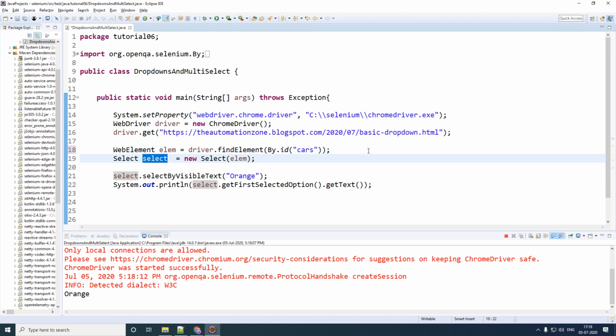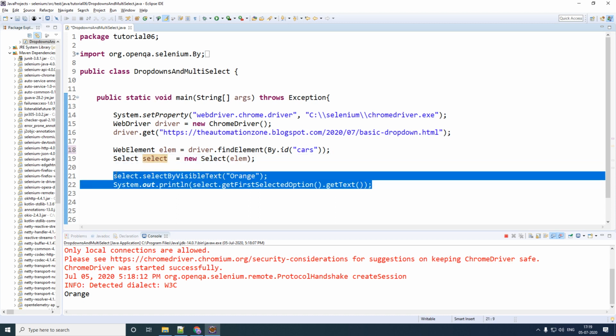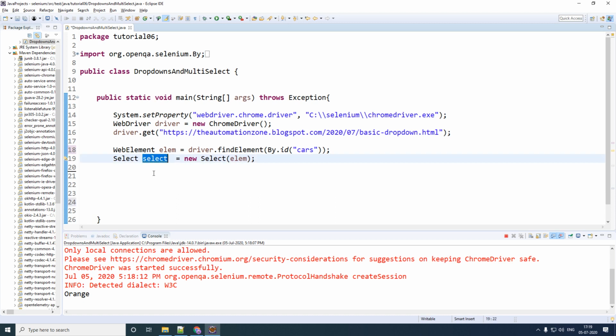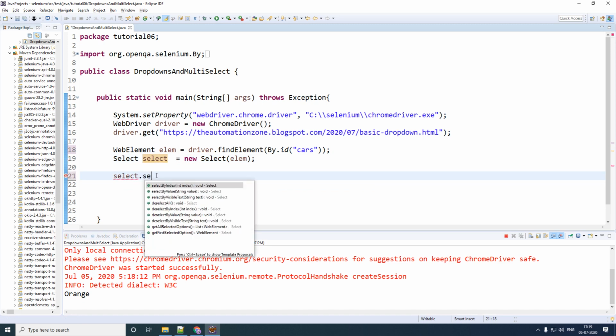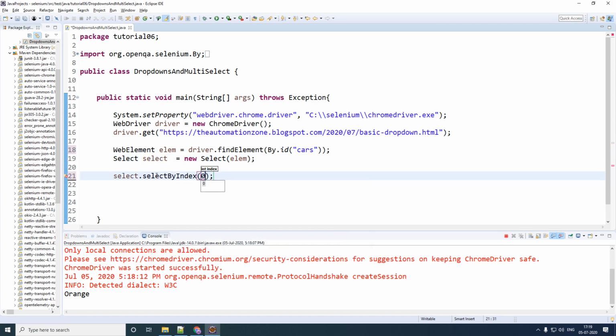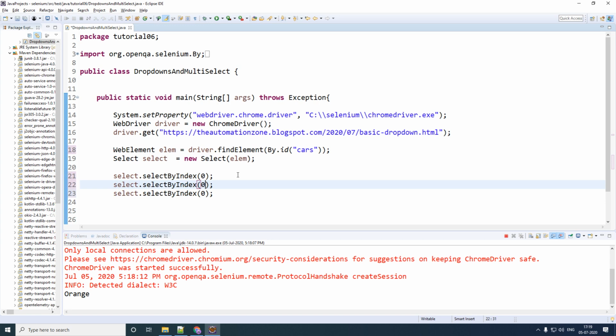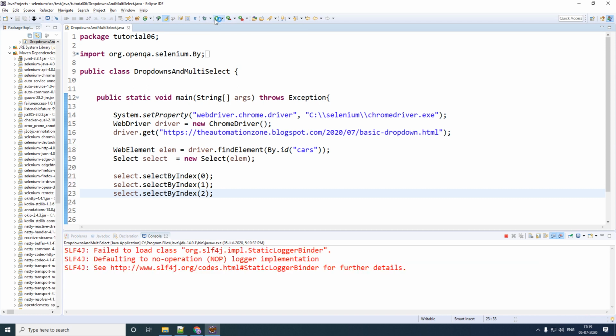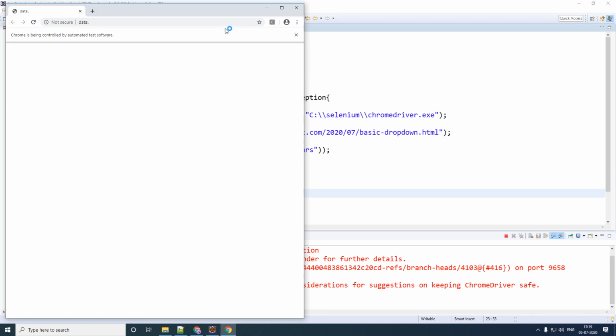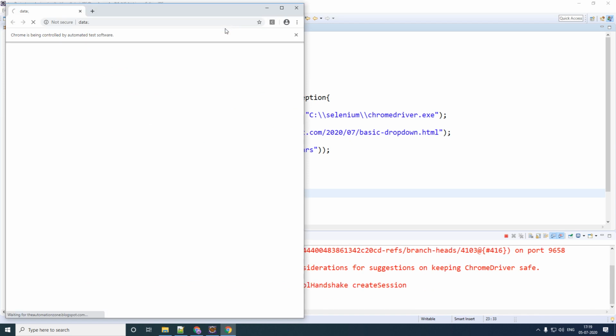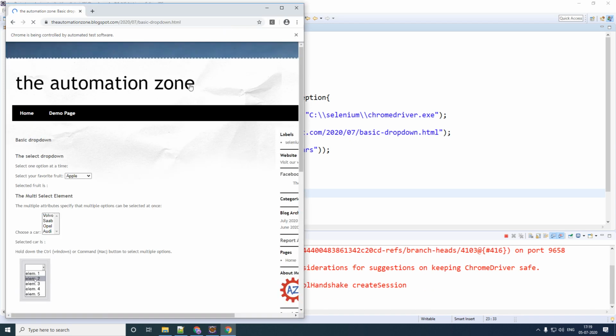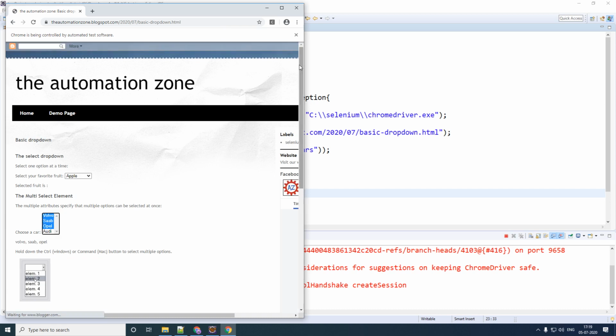Now with that said, the methods are going to remain the same. So again what we can do is we can do select dot select by index, and let me select the very first option. And now because it's a multi-select, I can go ahead and select more than one elements as well. So I'm selecting the first, the second, and then the third. Let me run this. And upon executing, you will see that the first three options are selected. Here we go, the first three options are selected.